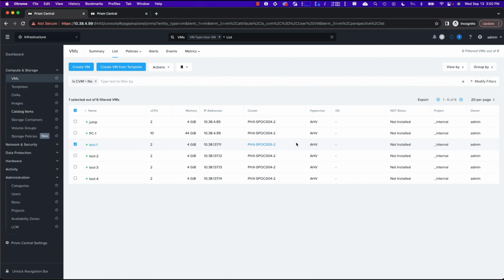Okay, we can see that our tasks have completed, and I can now see that the virtual machine is now showing that it's registered on the 5-2 cluster, so that we can see that our VM has been live migrated across to that cluster.